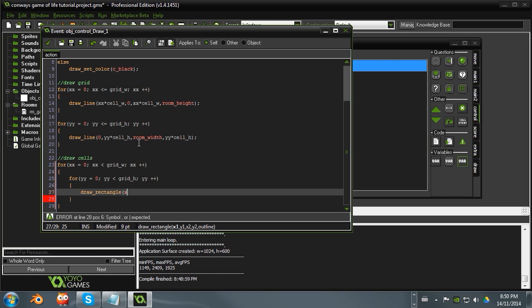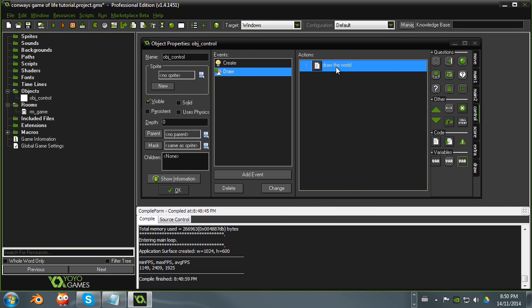And we want to do that from xx times cell H and yy times cell H. This should be a W here, not an H. And then we want to go to xx plus 1, just put that in brackets, and then multiply it by cell W, and then yy plus 1 times cell H. And what that's going to do is it's going to draw our nice little, oh yeah, and we want to say whether it draws the outline, so we'll just say false. And so what that's going to do is it's going to draw the cells that are filled.